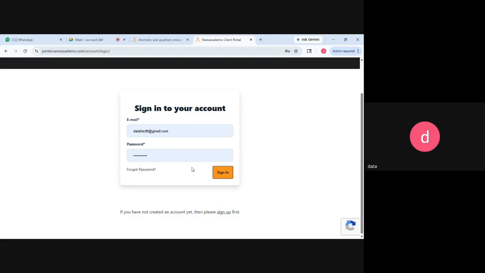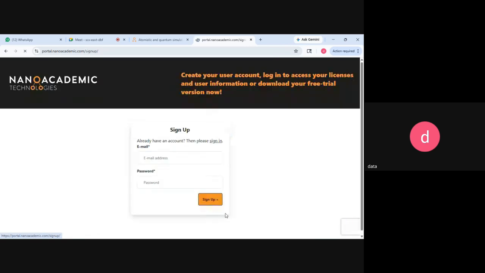If you have created your account, then sign in again. If not, sign up first. Here, click on the sign up. You have to enter your email ID, password, then sign up.